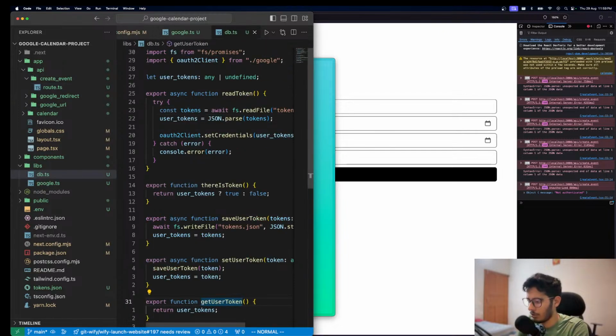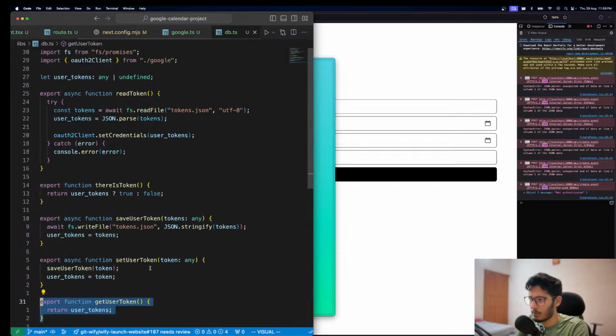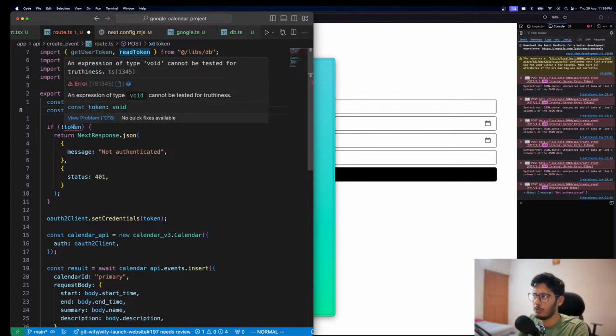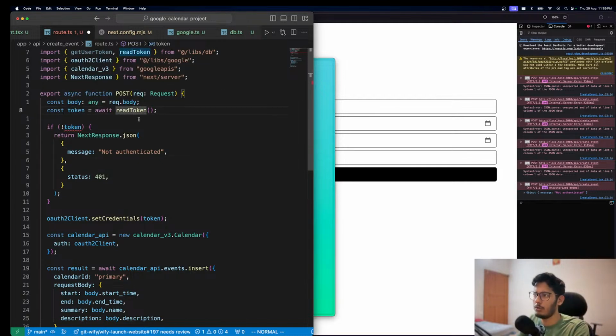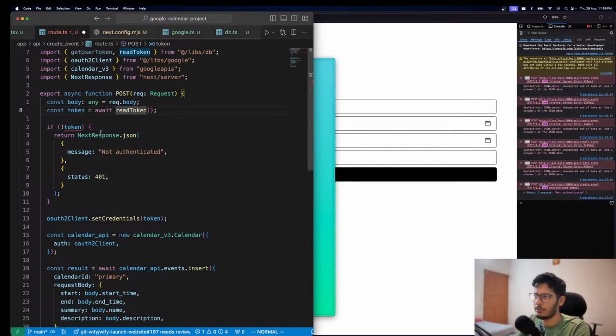Let's see. Oh, because this is returning this one, right? The problem is this is not. So there's a function called read token. We can use that. So instead of this, actually it was read token. I don't know why this is angry at me. Void cannot be tested for truthiness. What do you mean? This is token. What does this return? Oh, this sets the credentials and does everything. Okay, cool.